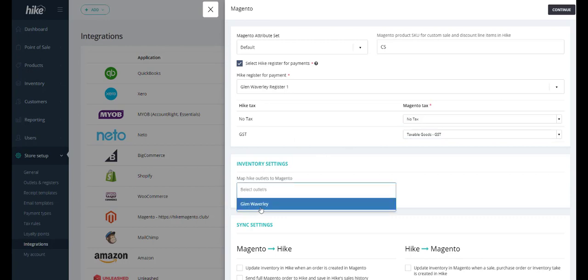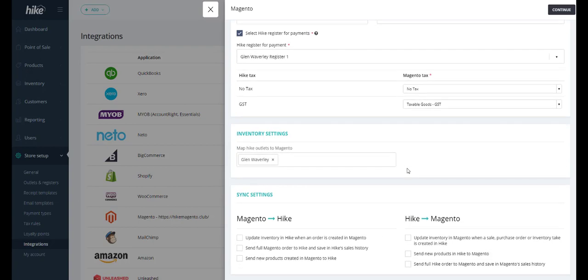The next thing we want to do is to define the inventory settings. So if we select here, we only have one outlet for this particular demonstration. If you have multiple outlets, you can define them as required. And this way, when sales are made between Magento, it will deduct the inventory accordingly from these particular outlets.